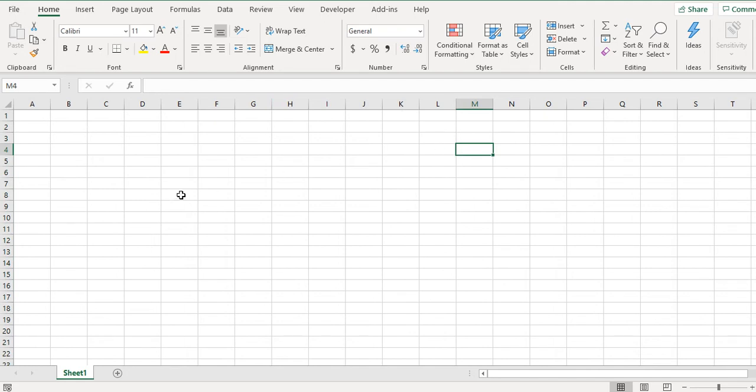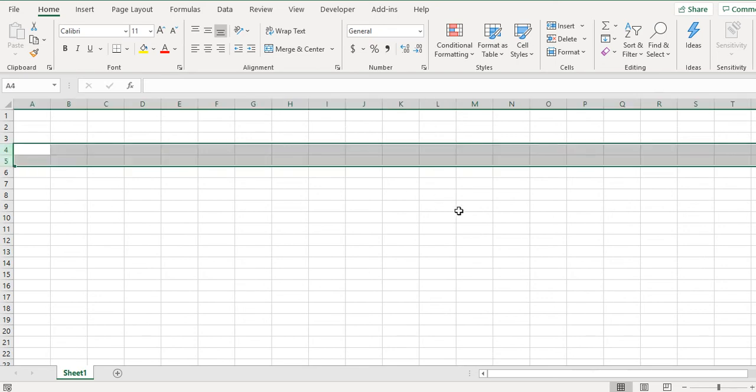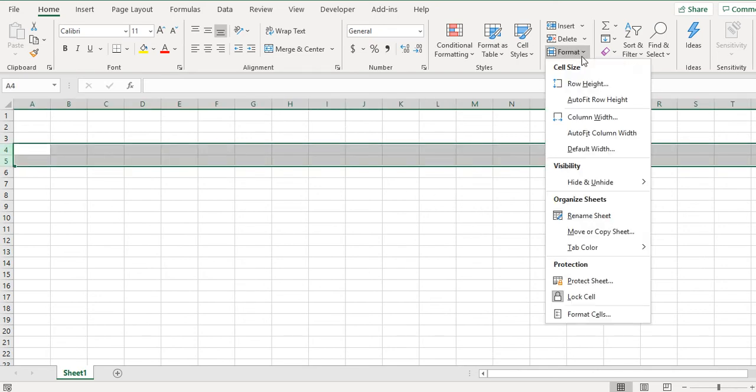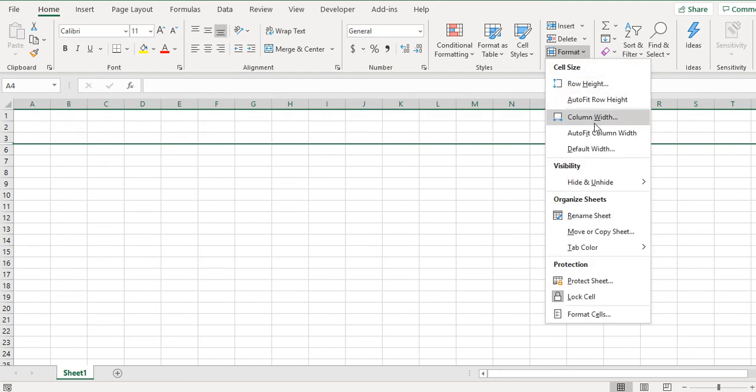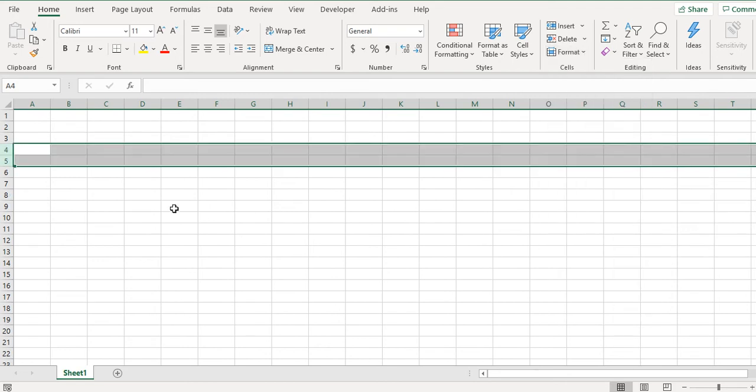So now let's try it on the rows. So let's say I select rows 4 and 5 and hide rows. So the rows are hidden. And now I say unhide rows, then the rows are back again.